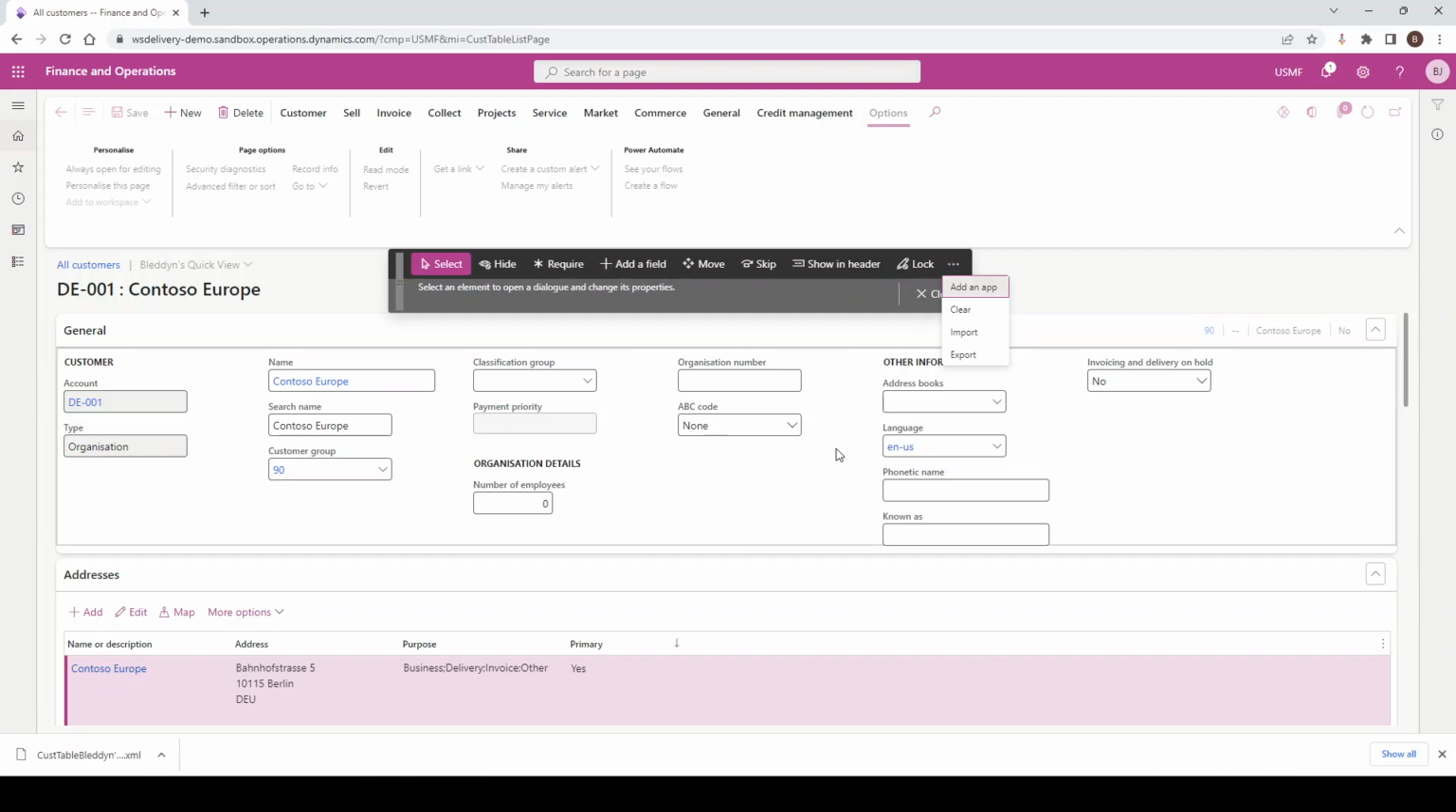So all in all, the personalization tool is a way where you can mass personalize your screens rather than on an individual field by field basis.